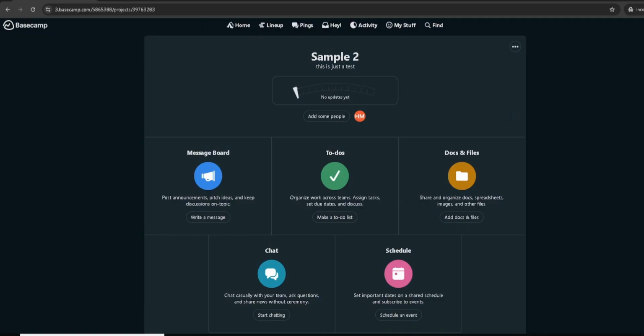And that's it. You've successfully created a new project in Basecamp and are ready to start managing your work.